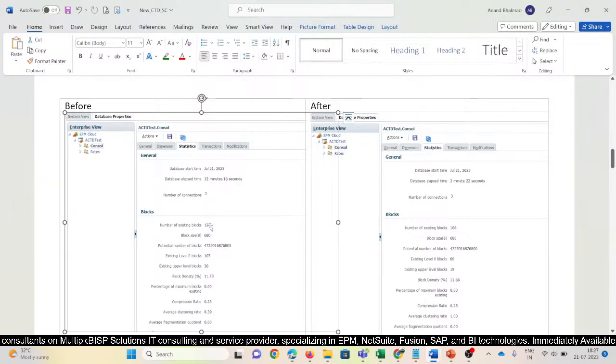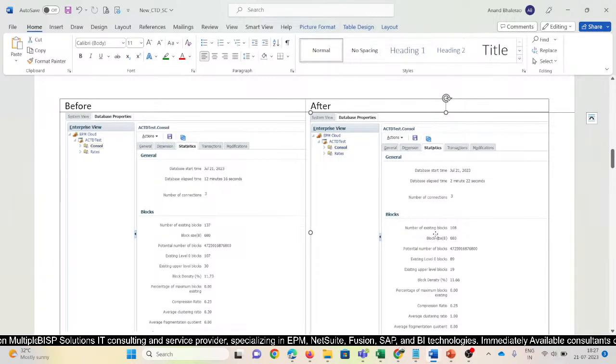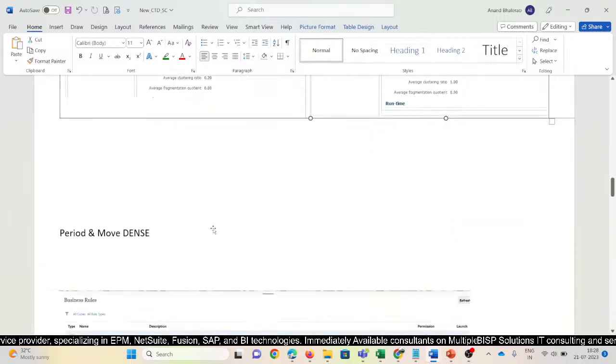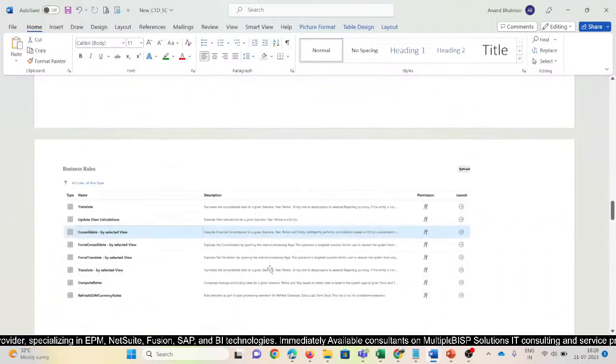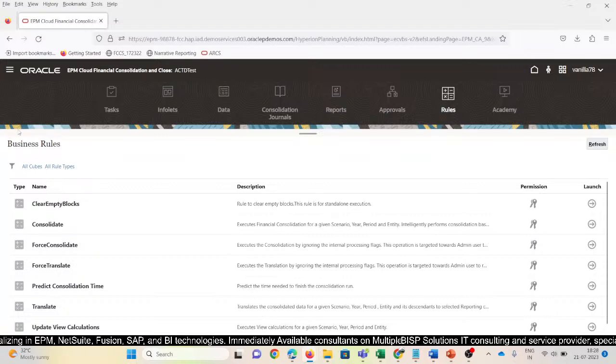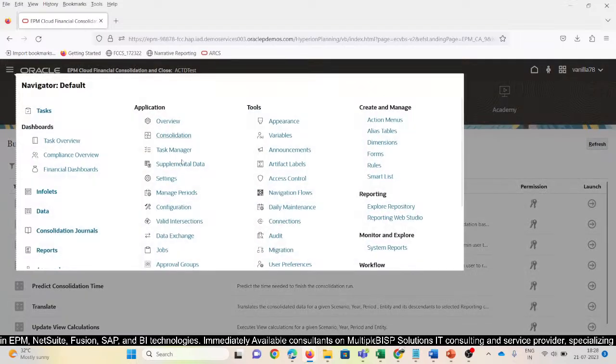That is the number of existing blocks. Before it is 137, and after enabling it, the number of existing blocks becomes 108. It also helps us to process faster. The application runtime becomes very much less, before and after. I will just show you once again the blocks for it.